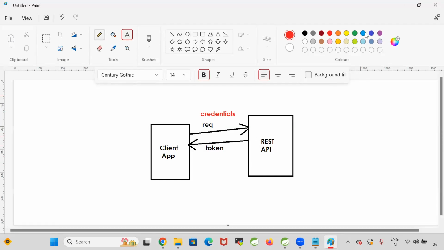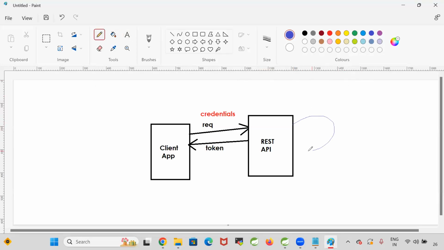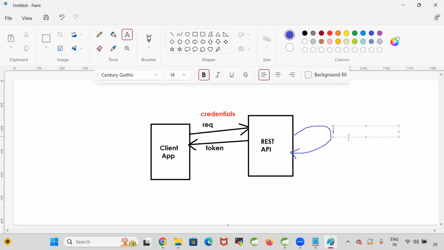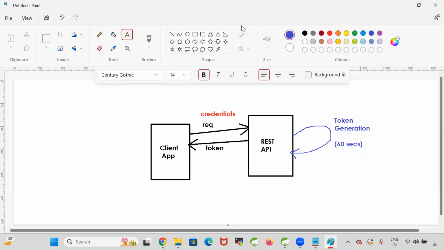So here my REST API is going to generate a token and provide that token to the client with some expiry date. So here token generation will happen. I will set 30 seconds for the token, or I will set 1 minute for the token. That is the expiry time for the token. Let me keep 60 seconds. A token will be generated, and that token will have 60 seconds validity.